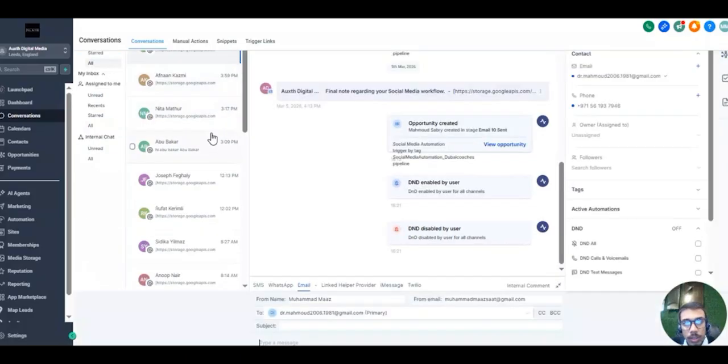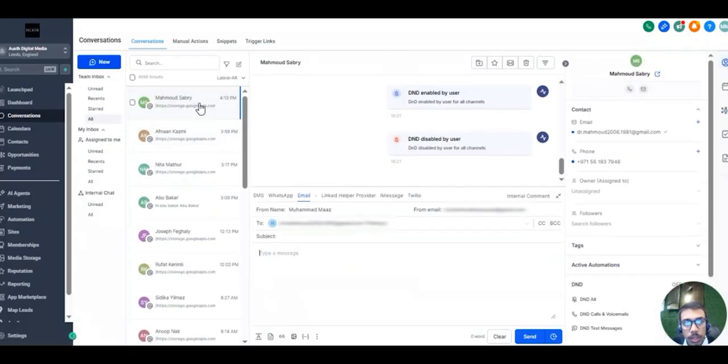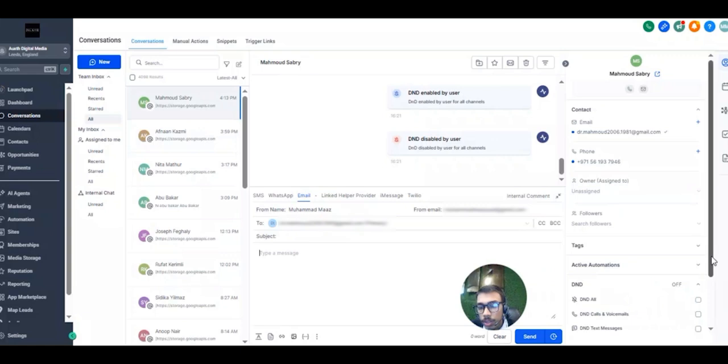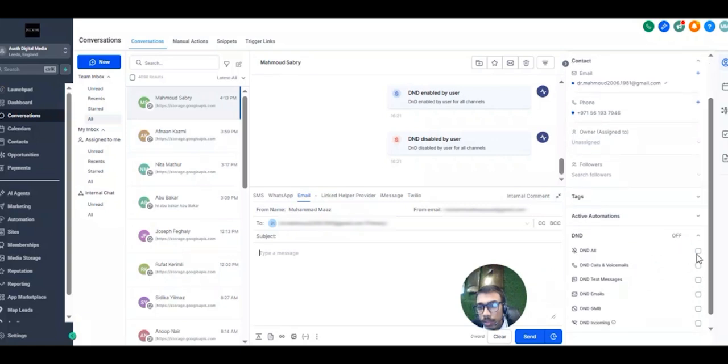If I select any contact right here, there is an option for DND, which means do not disturb. If I select DND all, I won't be sending this particular lead any message or any type of content, using any call, text message, emails, anything. We won't be sending him anything. Basically, we are not disturbing that person. So that means do not disturb.